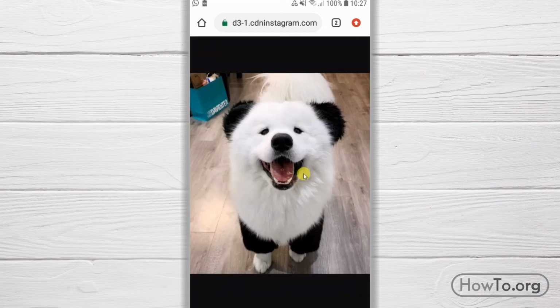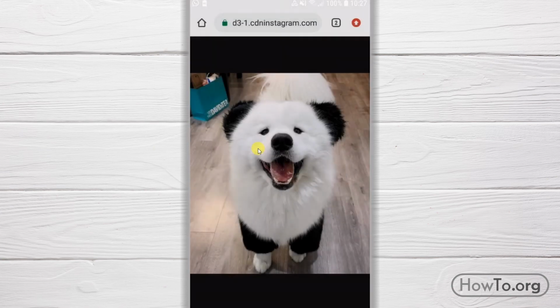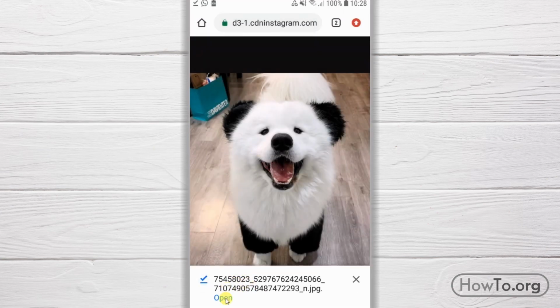Here the image appears, we must for 2 seconds click on the image and some options will appear. Click on Download Image. That's it, we're done.